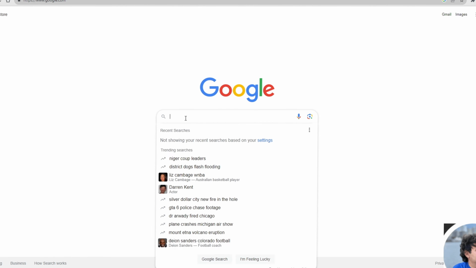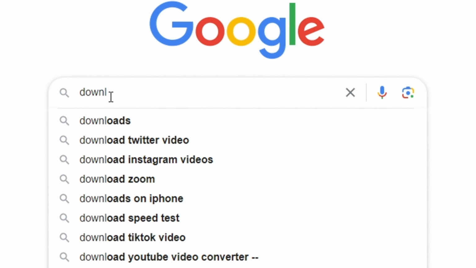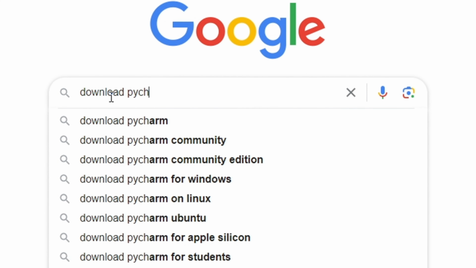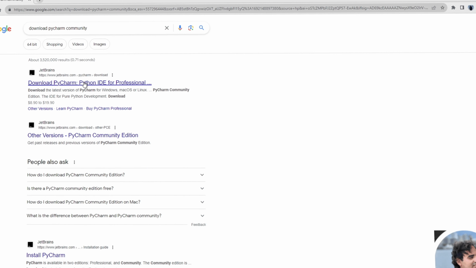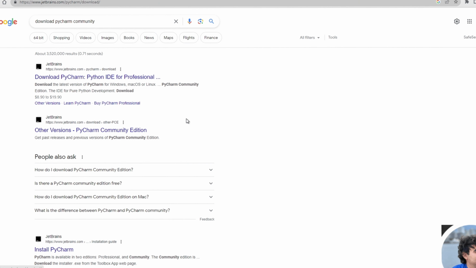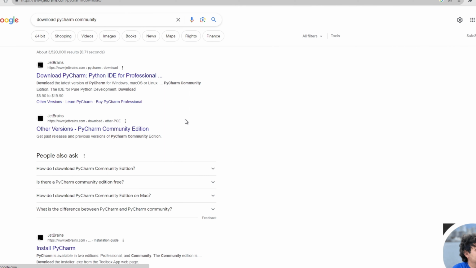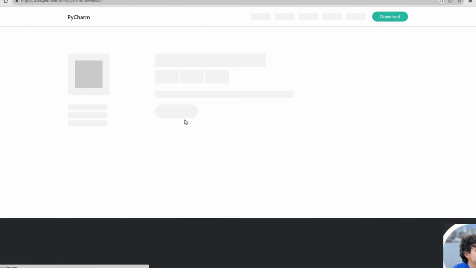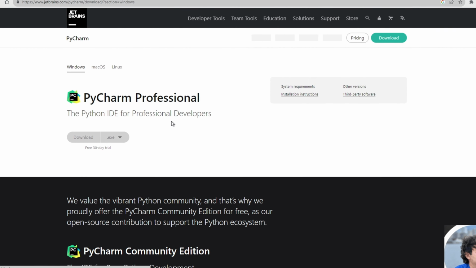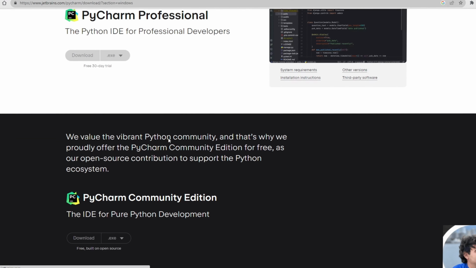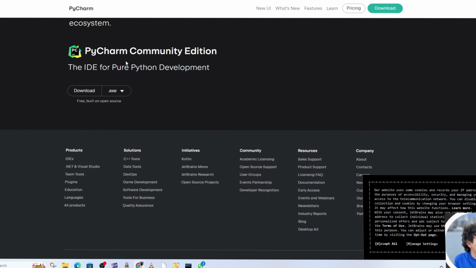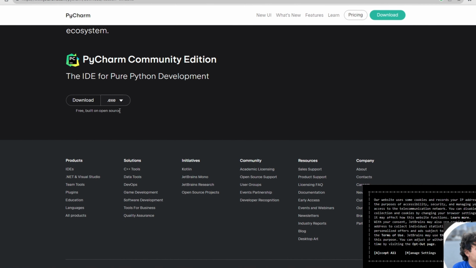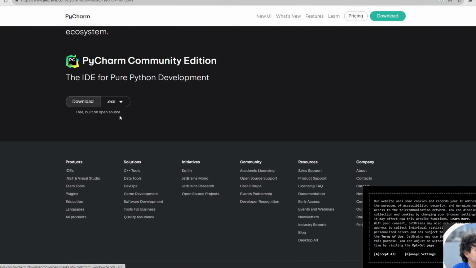Simply search on Google, download PyCharm Community Edition. Click on this first link. So you don't want to download professional, you just scroll down and look for PyCharm Community Edition. Simply click on download.